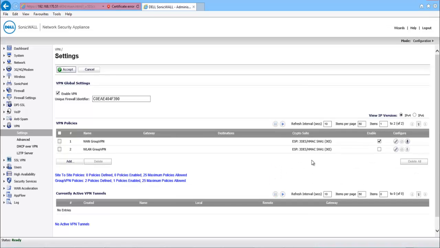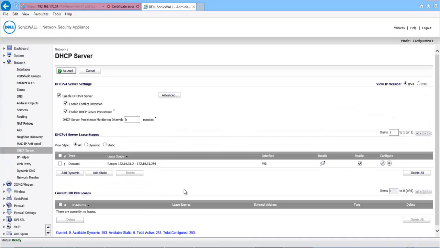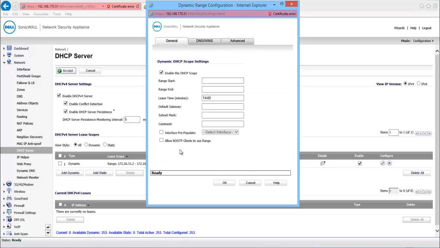After completing the wizard, you will be taken to the VPN settings page. On this page, you can see the Enable VPN checkbox has been enabled, and under VPN policies, WAN GroupVPN has been enabled. Let us now create a static DHCP lease so remote users can obtain a virtual IP address. Go to the DHCP server page by clicking on the DHCP server under Network. On this page, the DHCP server would be already enabled by the wizard. To create a DHCP lease, click on the Add Dynamic button.